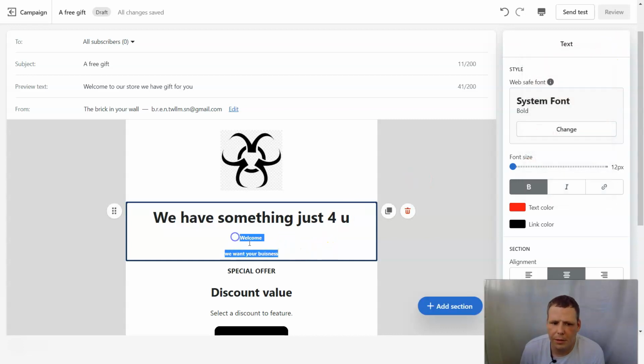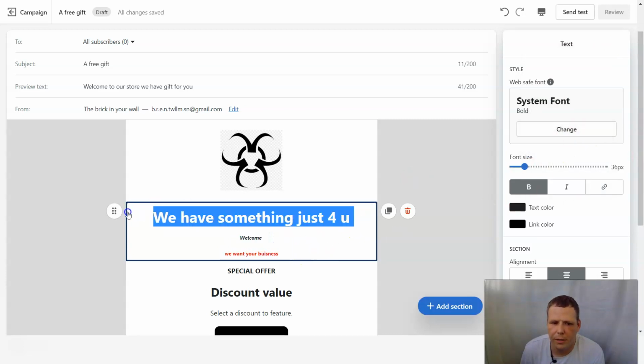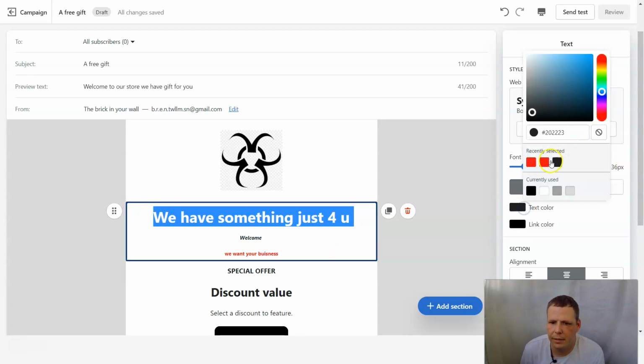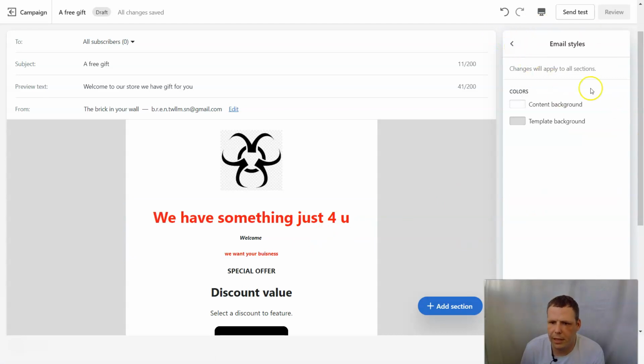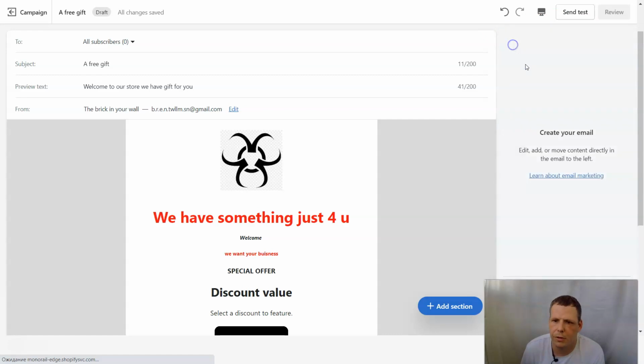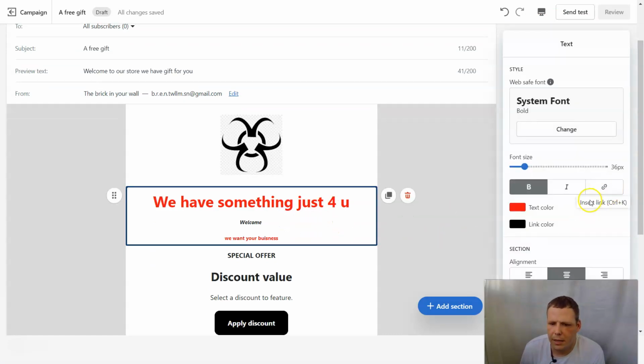And anytime you select something, right? So like welcome to, I want it to be like italics, the same. If I want this to be red too, the same text color, red. So that's how you're going to change this information, right? Email styles change will apply to all sections for the content background. Okay, we don't want that. Create your email, and now we're going to select that again, and there we go.